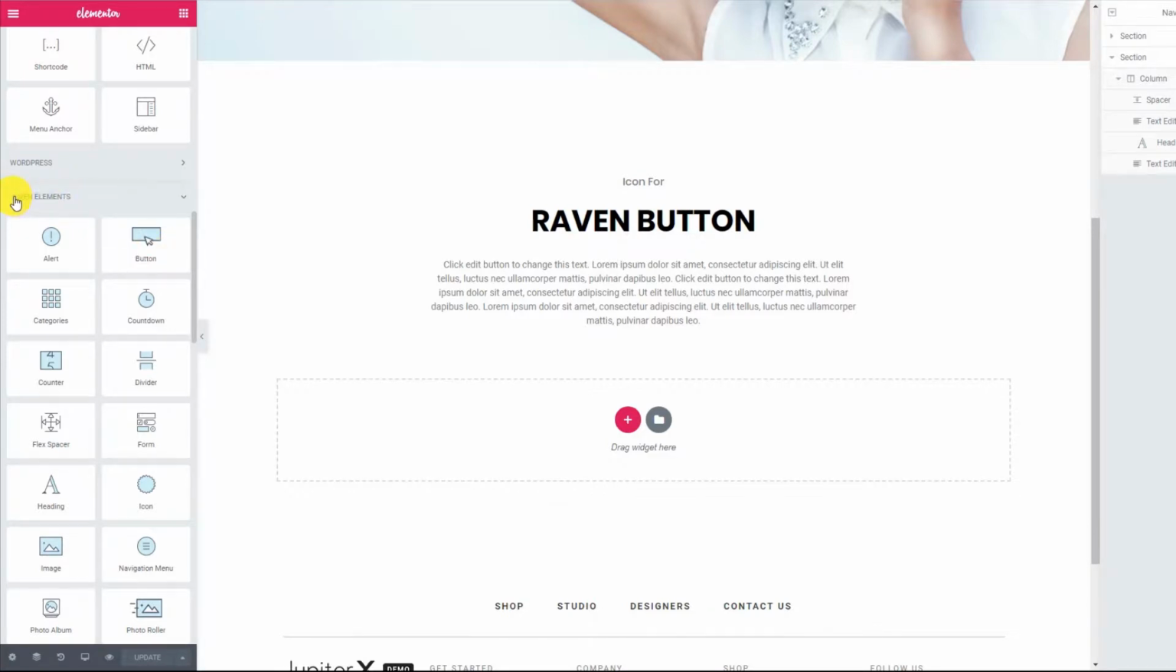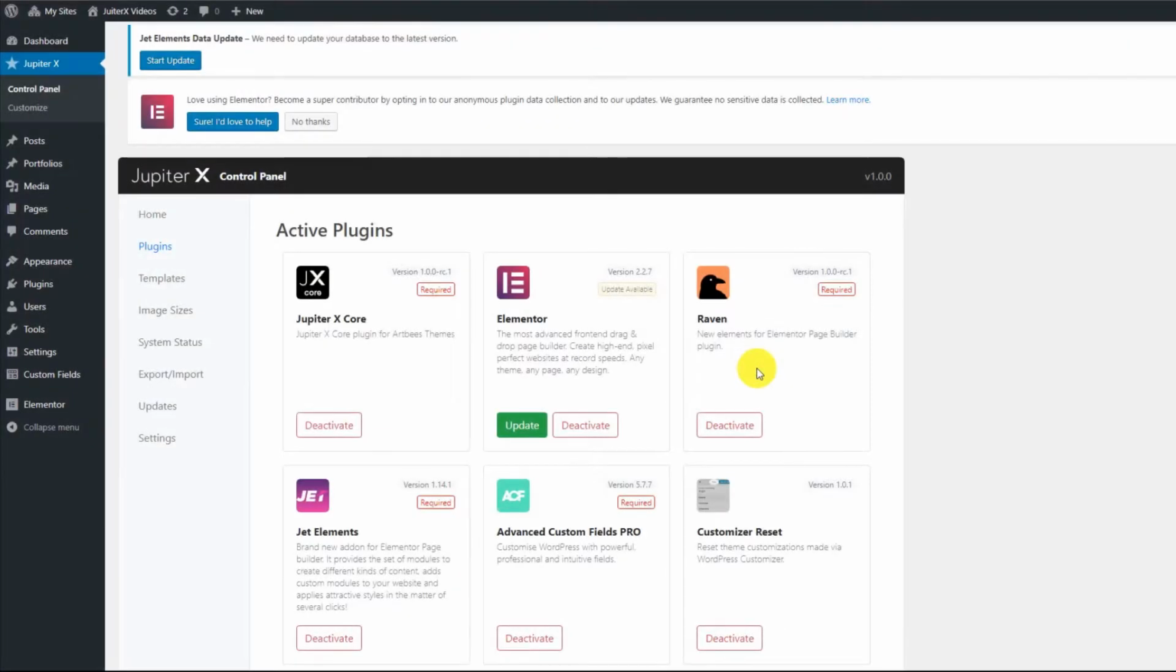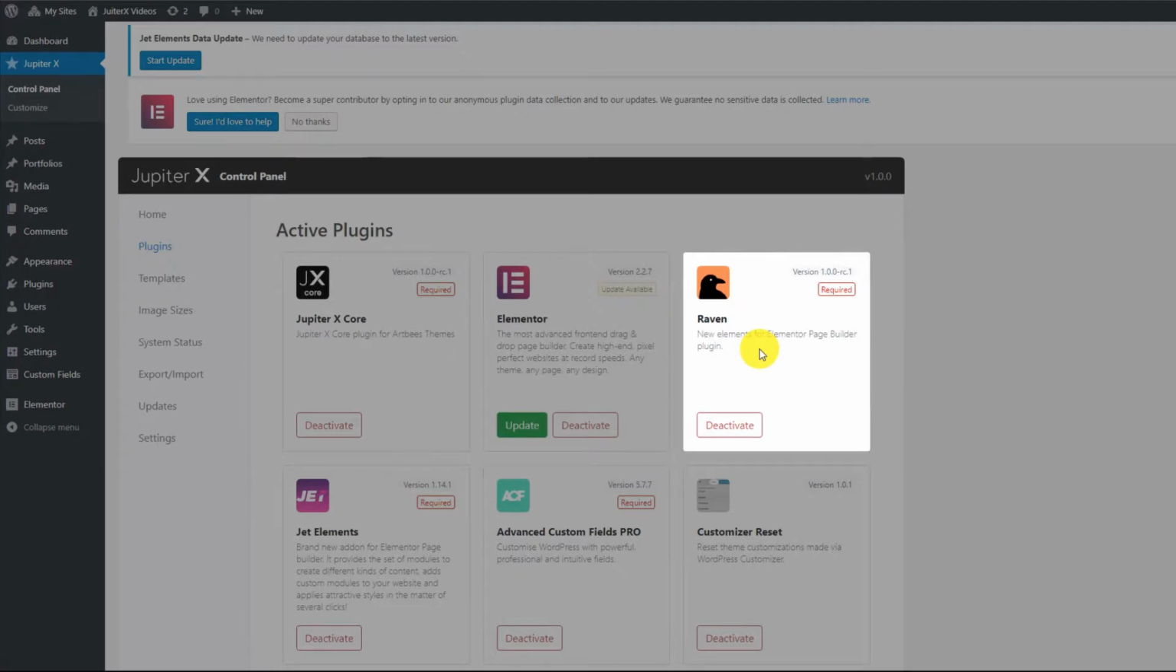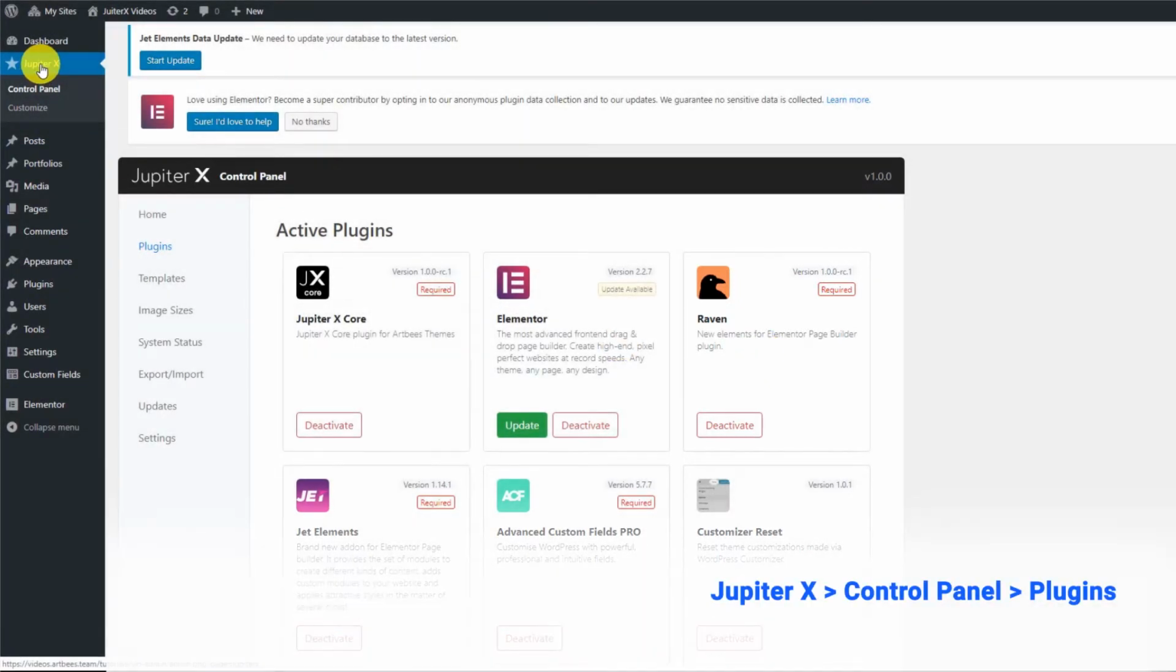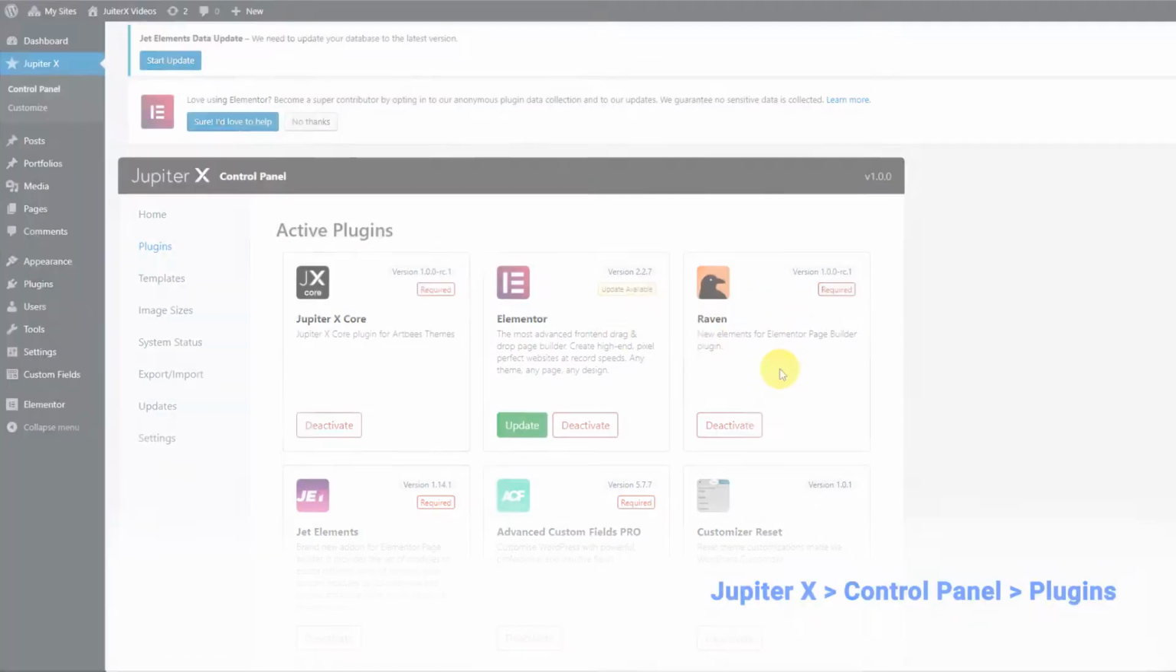Button element is a part of Raven Elements. Raven is an exclusive plugin developed by Artbees, which represents new useful elements to Elementor. So from Jupiter X control panel plugins, make sure Raven is installed and activated.